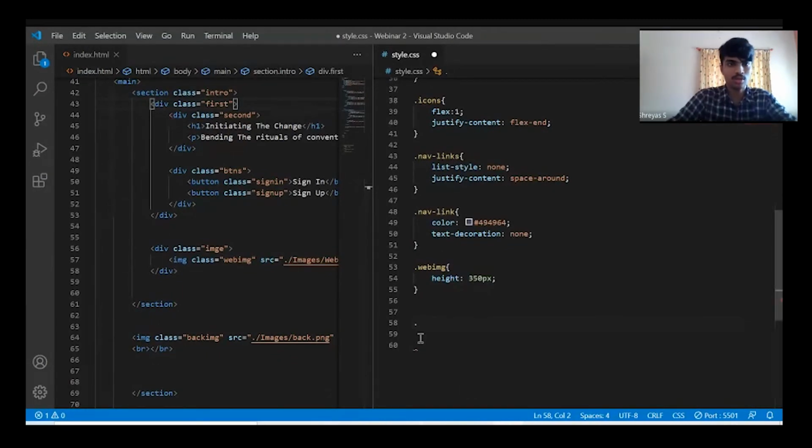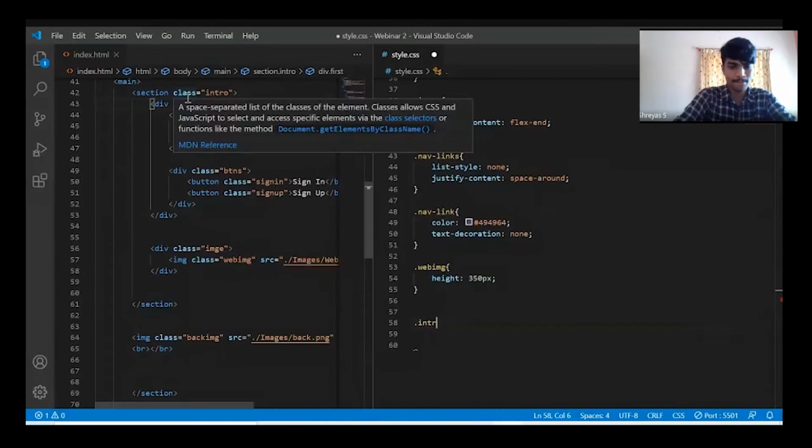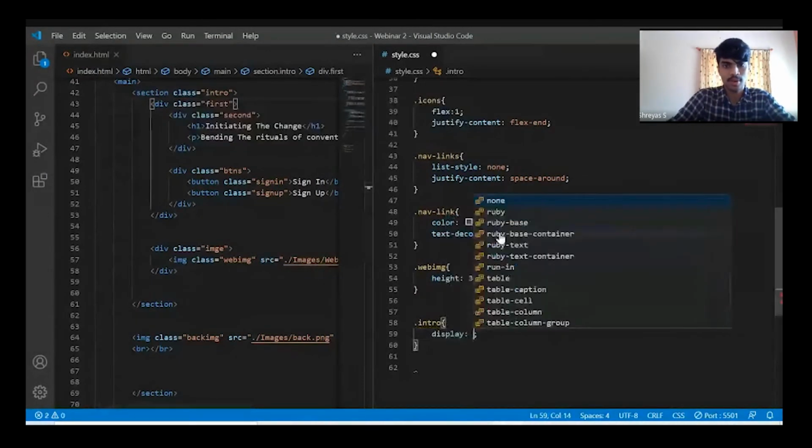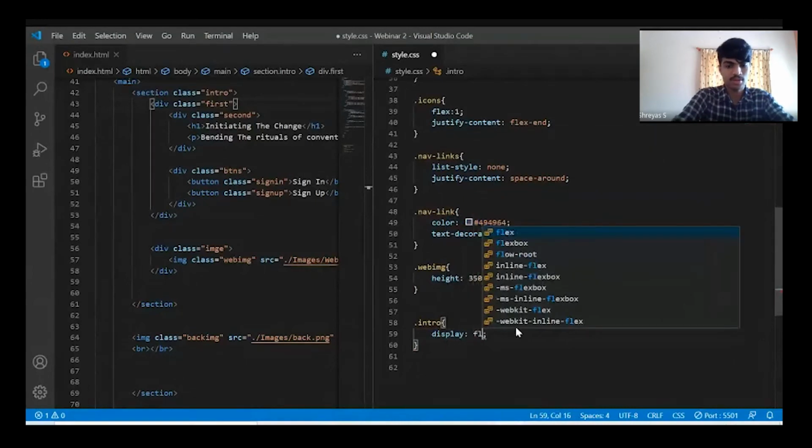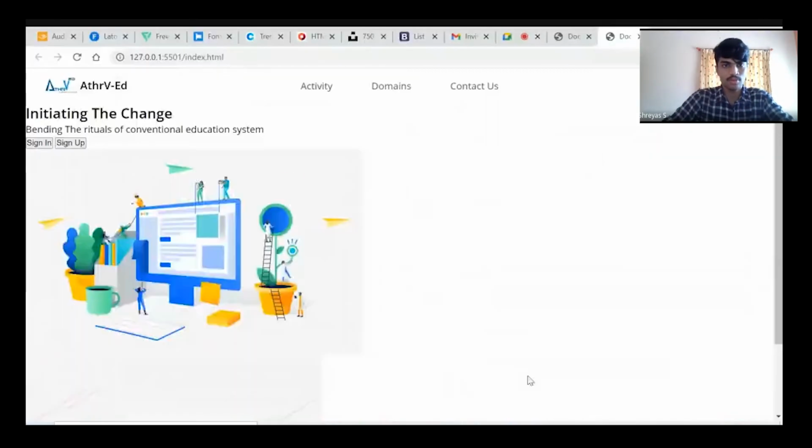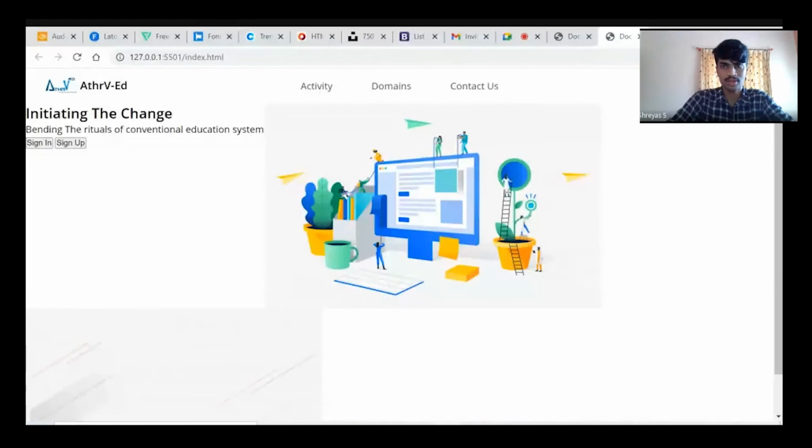So what I'll do is I'll use this class name, and the process is the same. Display as flex. Display as flex. See, all the things will get aligned in a straight line.